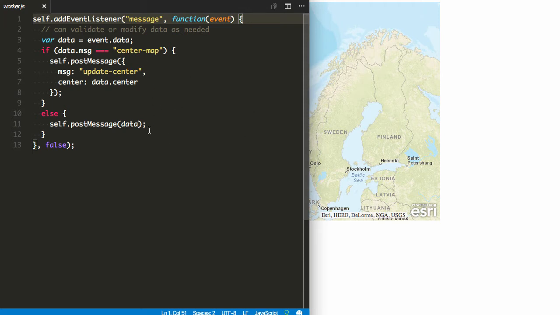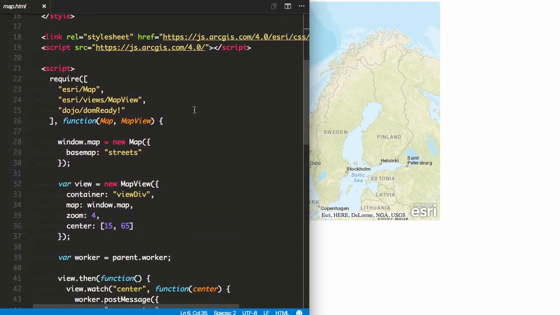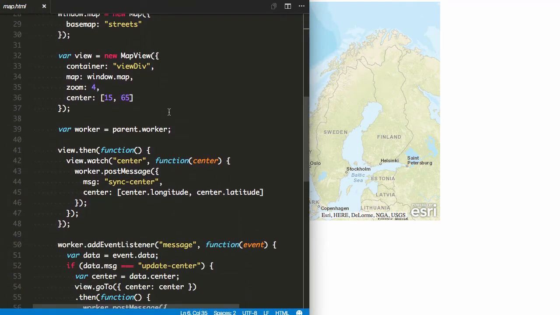And if it's not center map, I'm just going to go ahead and post the message as is without any changes done. So let's go to my regular map. This is the 4.0 map, and this really doesn't change much. I'm still getting my worker from the parent. So this is my parent application.